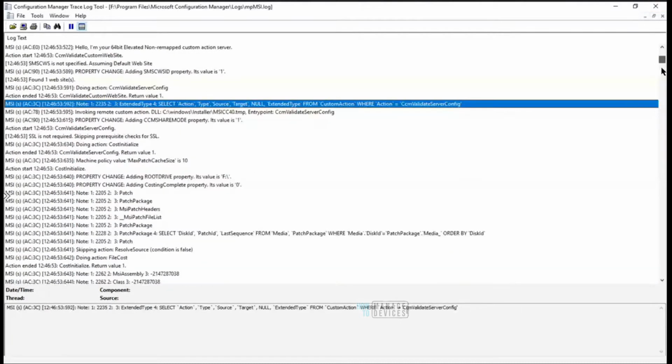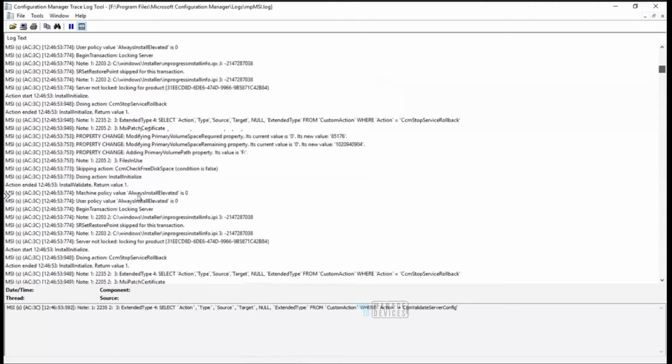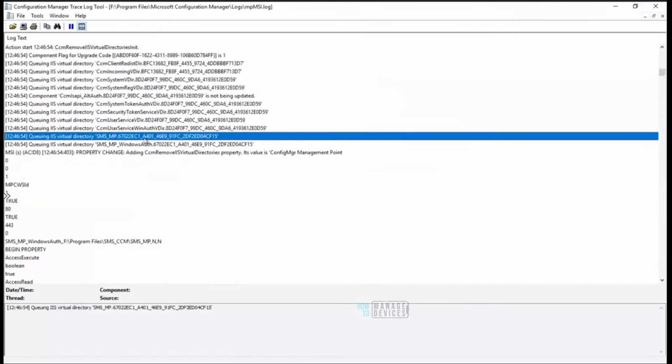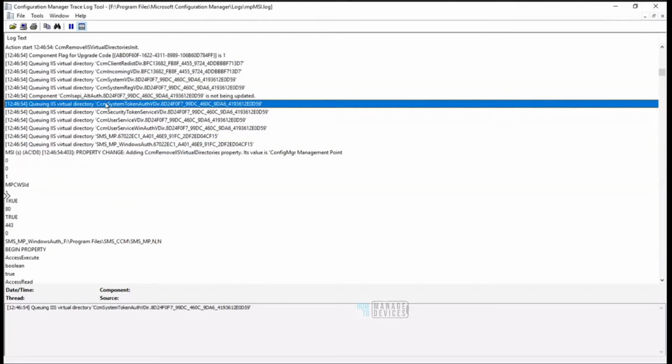In our case, it is already there. We have already done the setup. As I mentioned, it is querying the virtual directory, the IIS virtual directory, and it is searching for a virtual directory called CCM system, something like that.